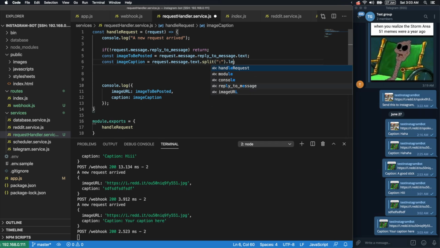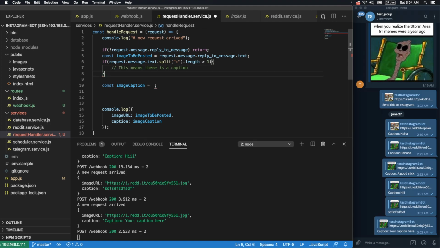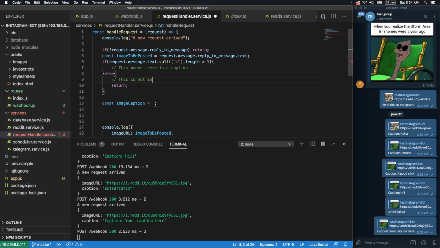You can check if dot length is greater than 1. If the length is greater than 1, then let's not do that here. We'll do it somewhere else. Let's create a separate if else block. So if, this means that there is a caption, else we would simply want to return this is not in specific format. Or what we can do is send a message back to the group.